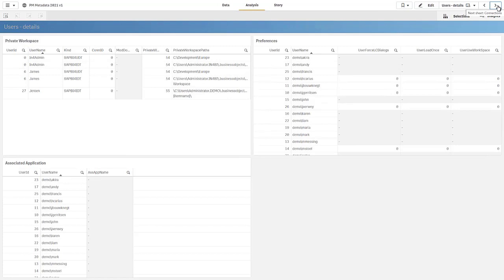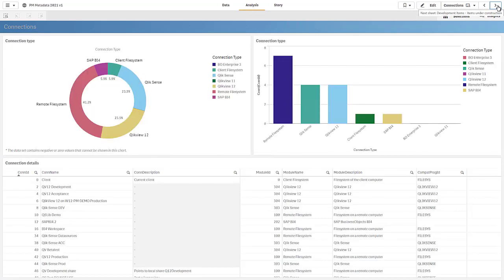Then we have information about workspaces. Again, user details. So what is the private workspace of a user? How's that been defined? Maybe you want to have that according to your company policies as well. So that's something you could easily check here. Then some information about connections. So these are the connections inside Platform Manager. So it's not about your data connections, but this is about the connections that we have defined in your Platform Manager environment. So connecting to your Qlik Sense, QlikView servers, to your remote file system environment, and so on and so forth.